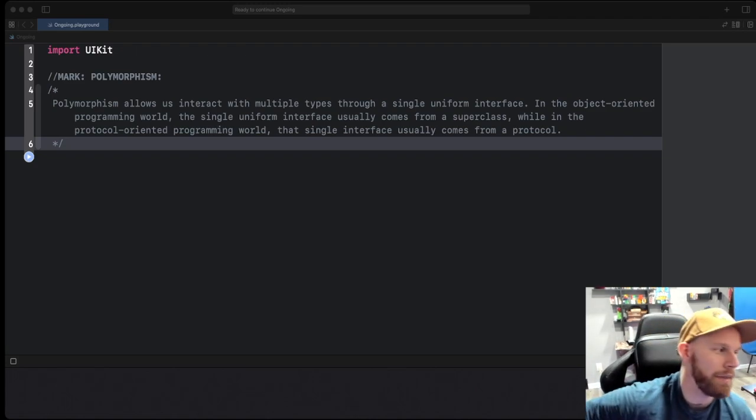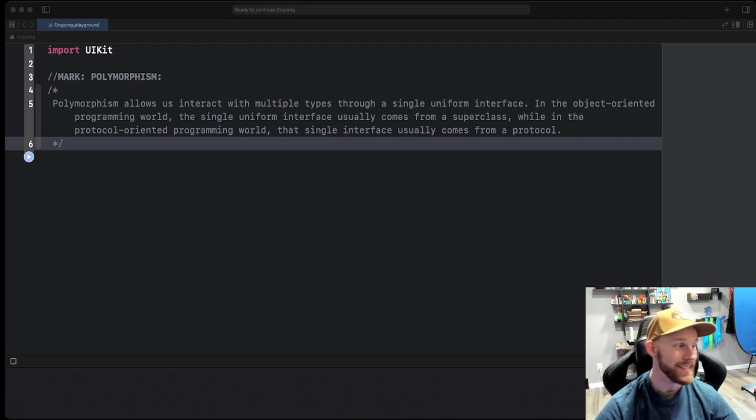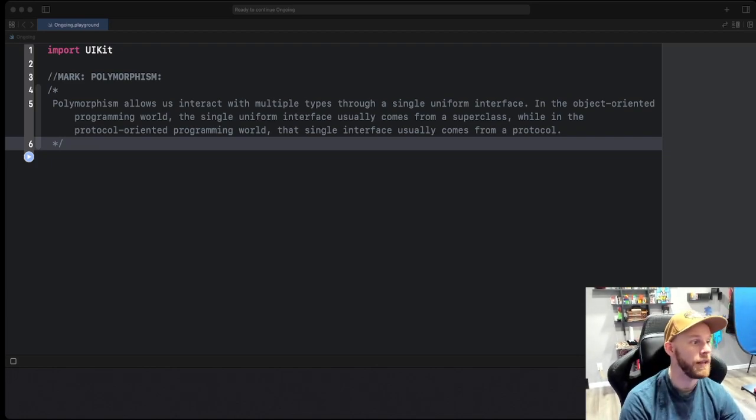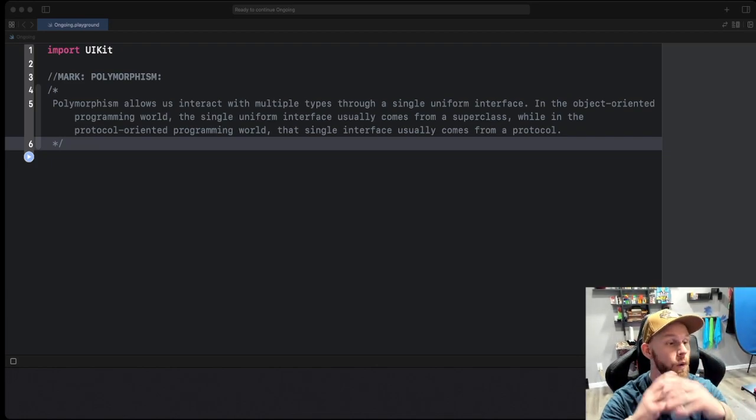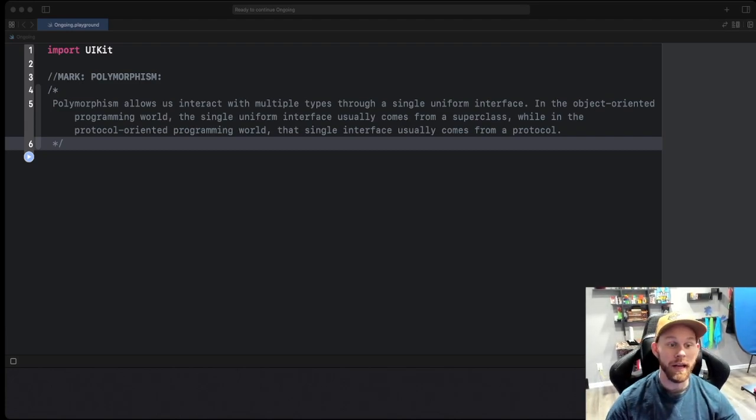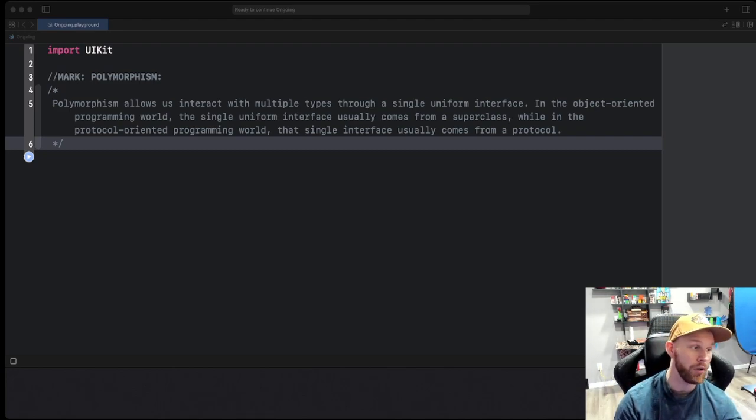So let's look real quick at this definition of what polymorphism is and read that out. Polymorphism allows us to interact with multiple types through a single uniform interface. In the object-oriented programming world, the single uniform interface that we're talking about usually comes from a superclass, which I'll go over in detail. Later on in the video, we're going to see POP, or protocol-oriented programming, and in that world, that single interface usually comes from a protocol.